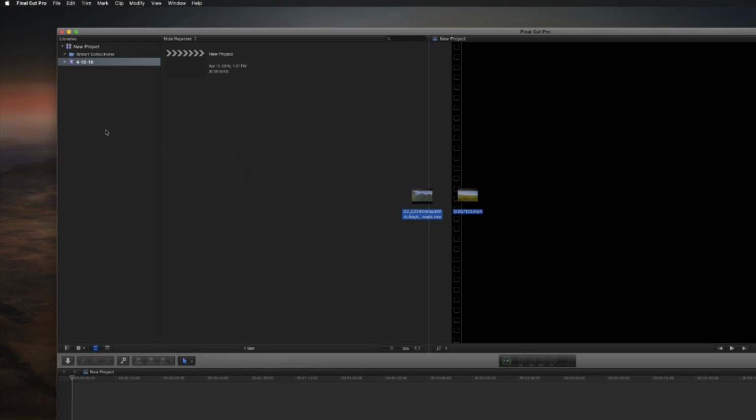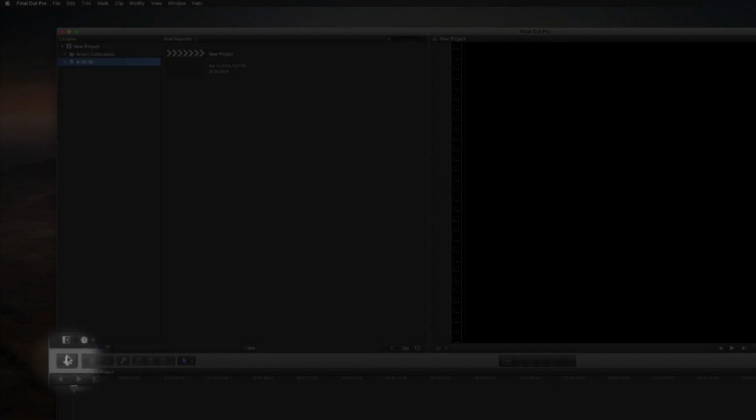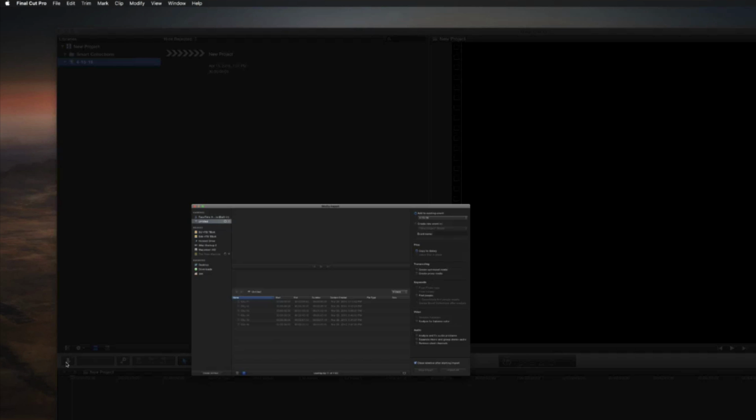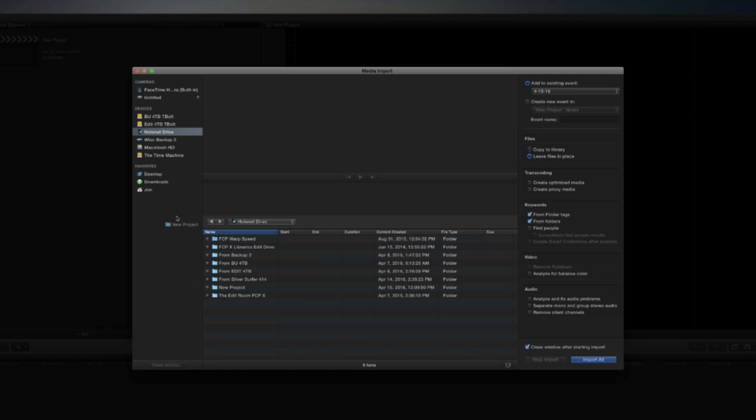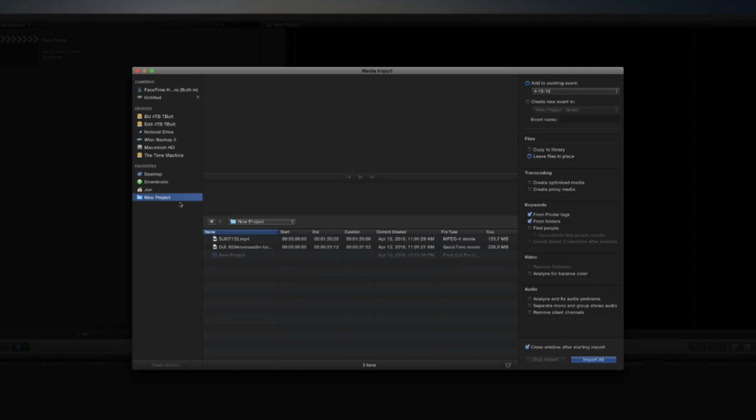That's one way to do that. I'm going to cancel that. The other way is to just click the import window button right here. And I can navigate to that folder, which I have on my hard drive here. I could drag the new project over to favorites, and that's how you can set your favorites to jump to import your footage and what have you.